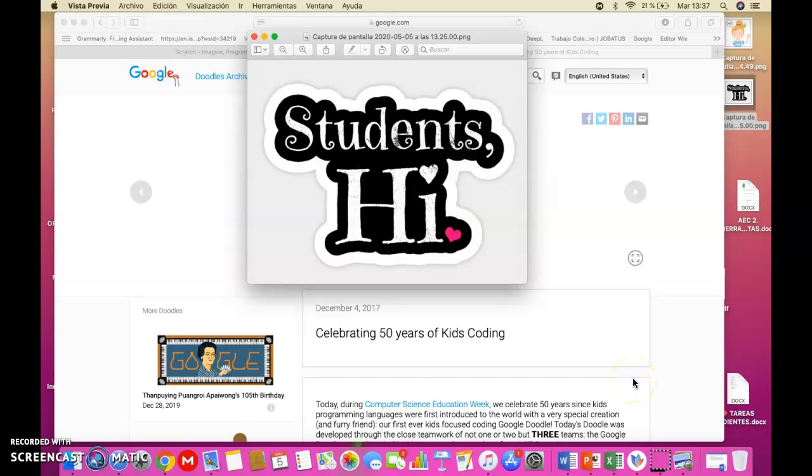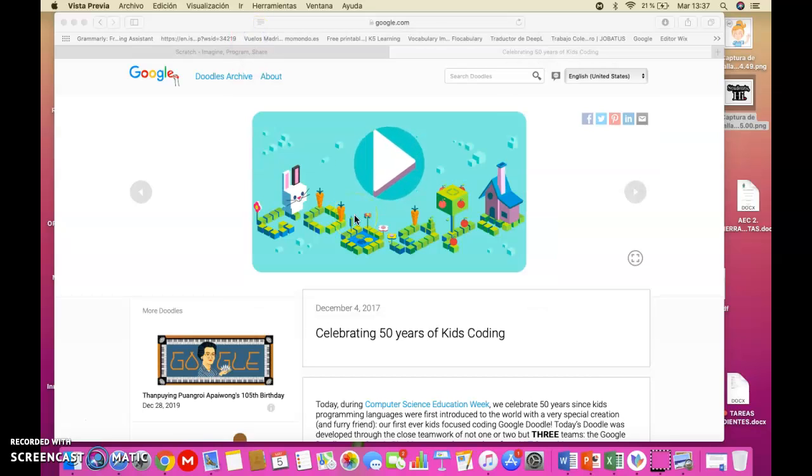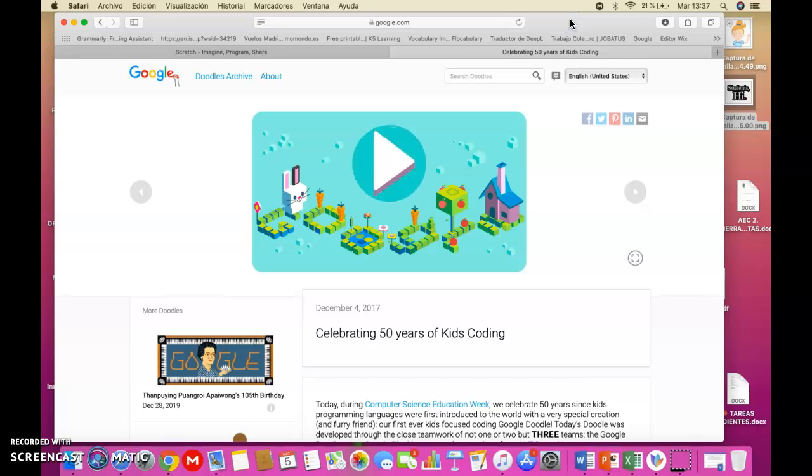Hi students! In this unit, we are going to learn about instructions and language programming. In the first activity, you are going to use language programming in a game. This game is called Coding for Carrots.